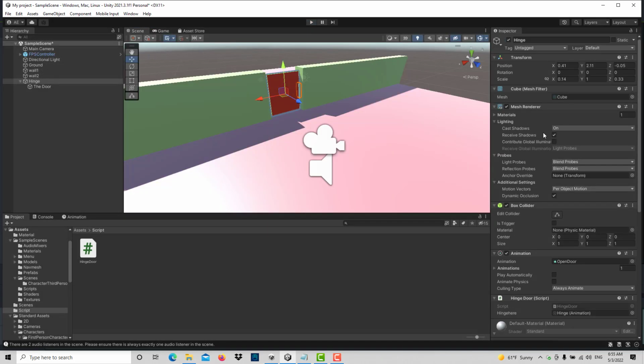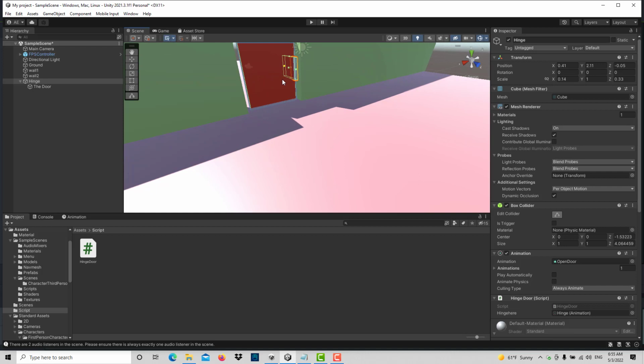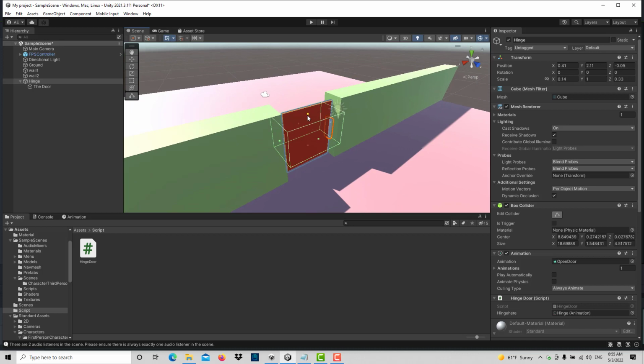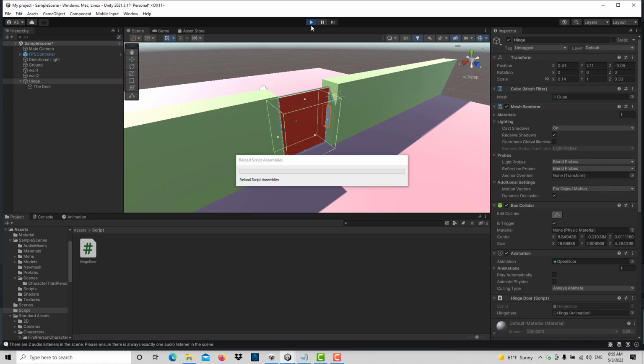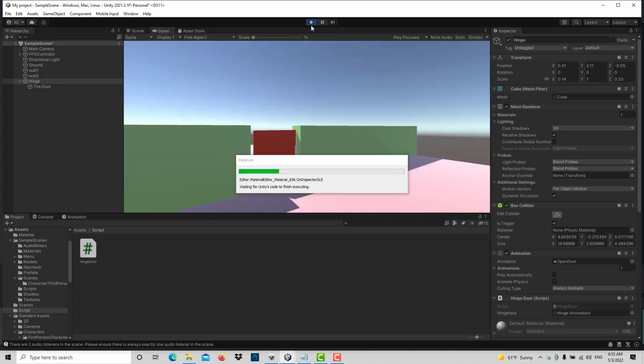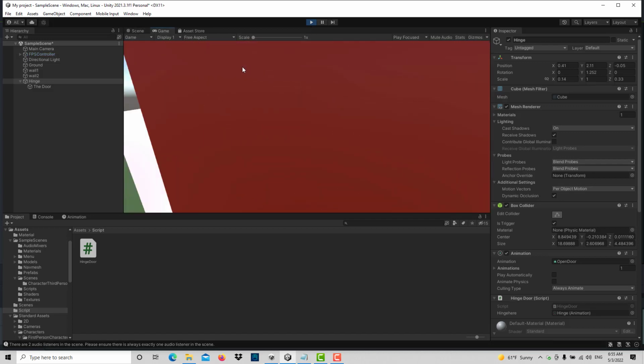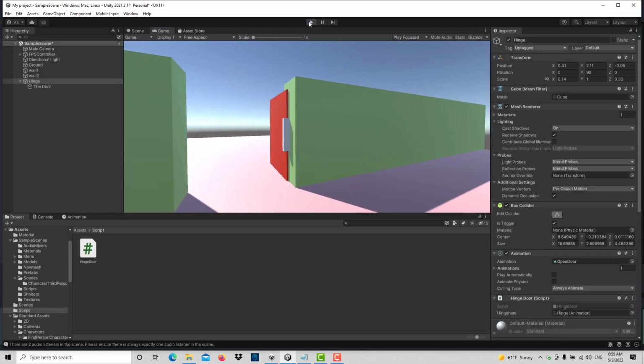Go to the hinge here and add the box collider, or if you find the box collider, click on edit collider and edit like this. Make it a little bit bigger, and this should be is trigger. Now the door should open. Now we go to the door and press E, the door opens.